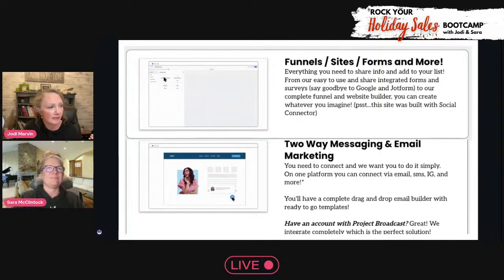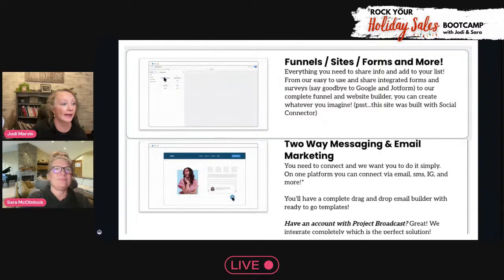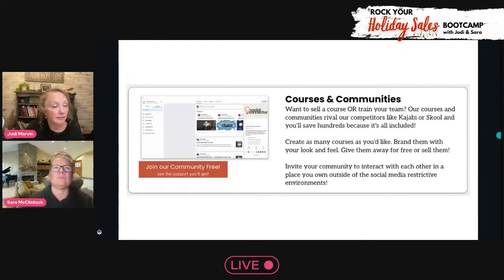Also, let me see. They have blog. You can have as many blogs as you want. Oh, it's just crazy. You can also, which is a new thing, register your domain. If you don't know what your domain name is going to be, you can now register it within SocialConnector. This is a new thing that they just added. They have two-way messaging and email marketing. And I could go on and on.